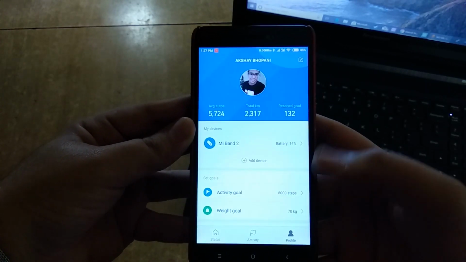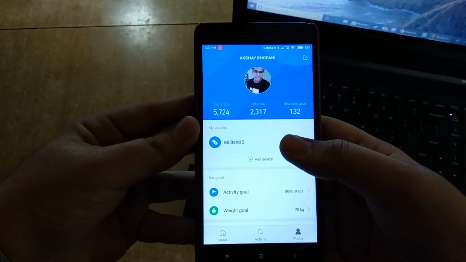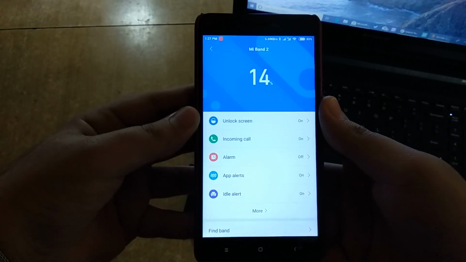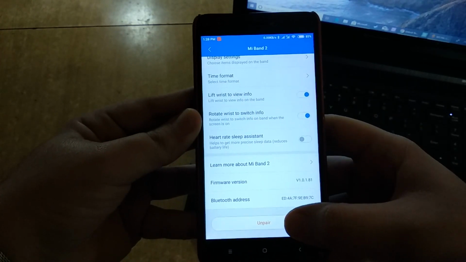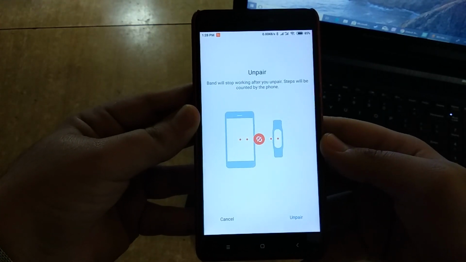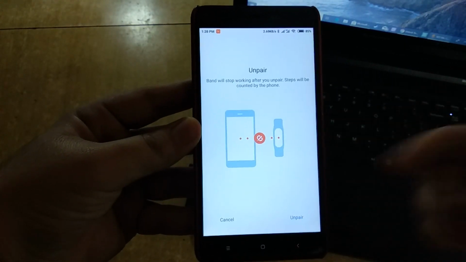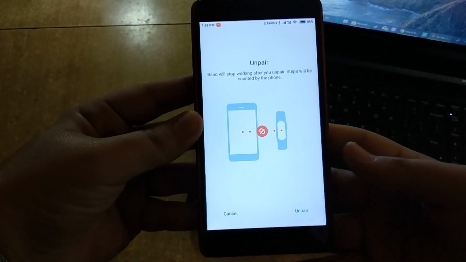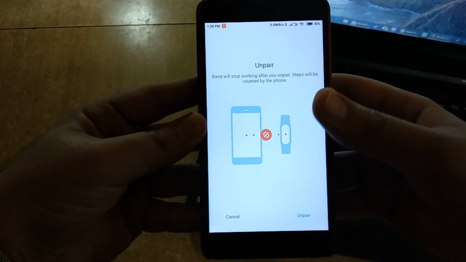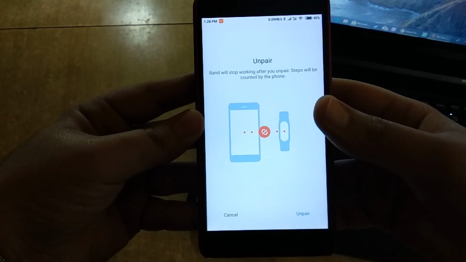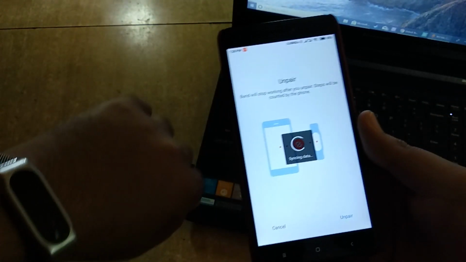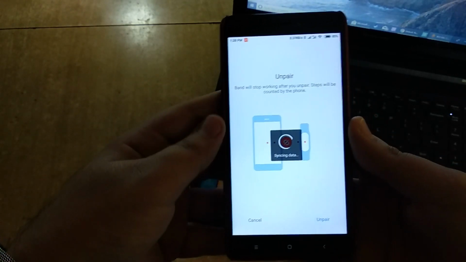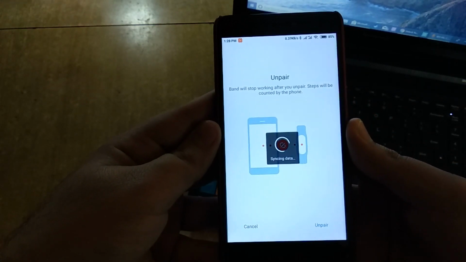Now go to the Profile tab and in the Profile tab go to the Mi Band. In the Mi Band 2, swipe to the bottom and then you can click unpair. Now don't worry, we will do this once and then after connecting it to the PC, we will connect it back. Band will stop working after unpair, steps will be counted by the phone. Okay, unpair. Your data will be lost for the one day, so don't worry. This will be synced to the Mi Fit app.